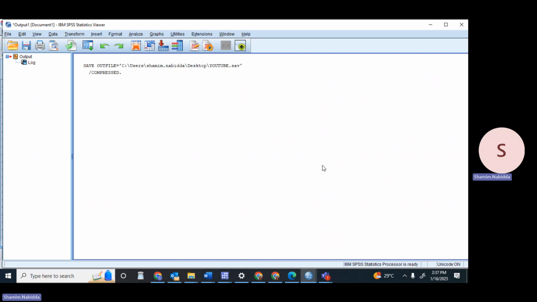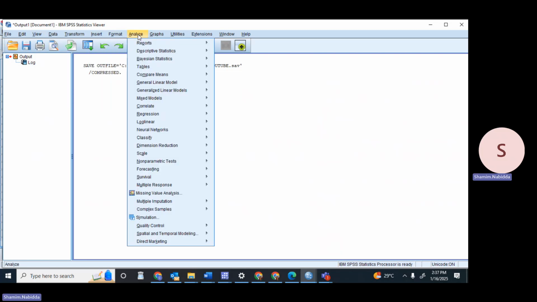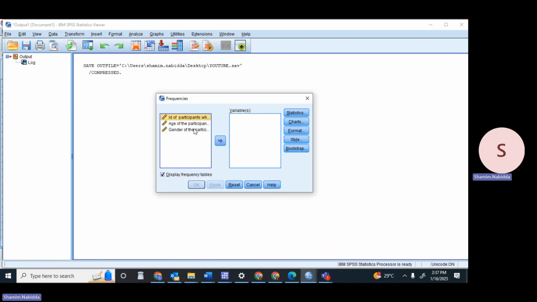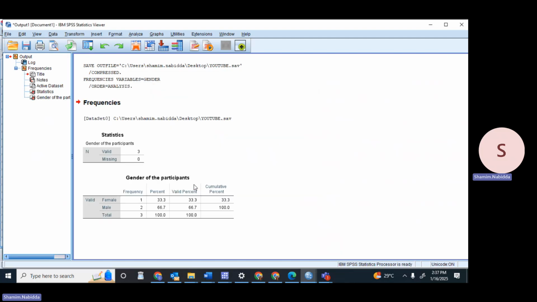After saving, you see it has brought us other windows. This is the window where our results come. So in case I want to do any analysis, I can just come to Analyze, Descriptive, and I can go to Frequencies. This is an example. We shall be learning more about how to analyze. When I come to descriptives, you see that it brought our results: female 1, male 2, total 3. It has given us the percentage and the frequency.